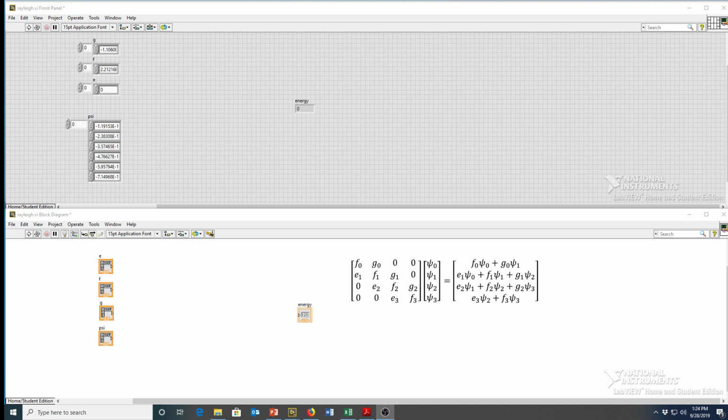So we know from the power iteration video that once we have the wave function, we can obtain the energy level by multiplying the Hamiltonian matrix by our wave function. And that'll give us the energy levels times the wave function.